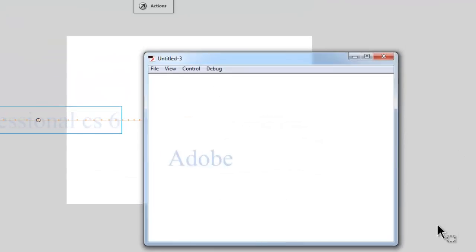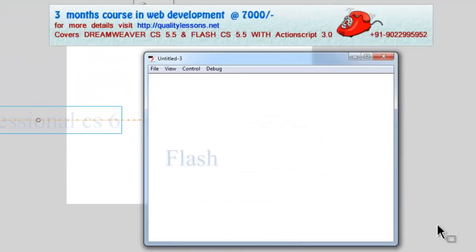Let me hit Control Enter to test. Adobe Flash Professional CS6.